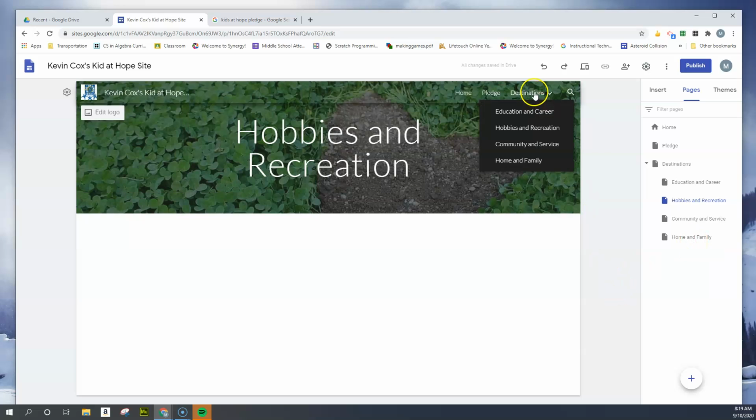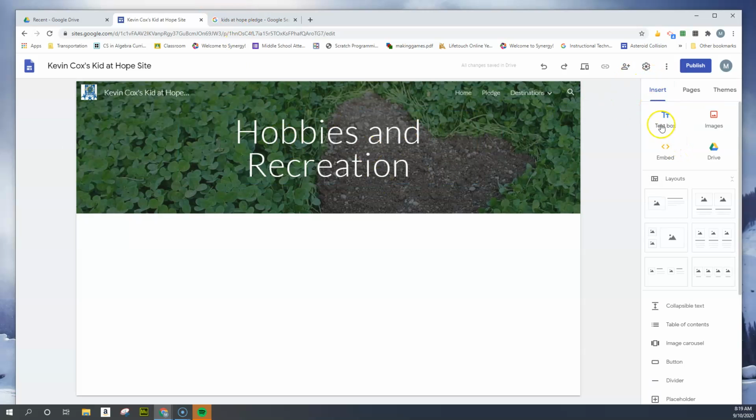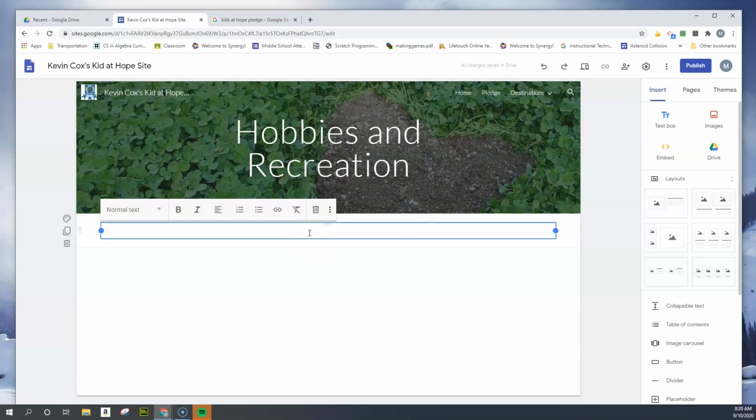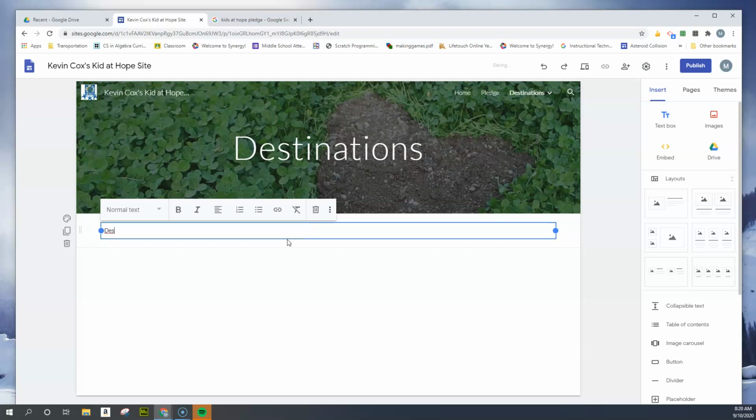Okay guys, you'll notice something that happened up here. Now we have destinations, and if we hover over it, we have our 4 pages under here, which is great. So now what we're going to do is make this really simple. We're going to insert a text box, I apologize, not a picture. So we're going to insert a text box first, and I don't want to be under hobbies and recreation. I want to make sure we're under destinations. So make sure destinations is up here. And we're going to type in destinations.